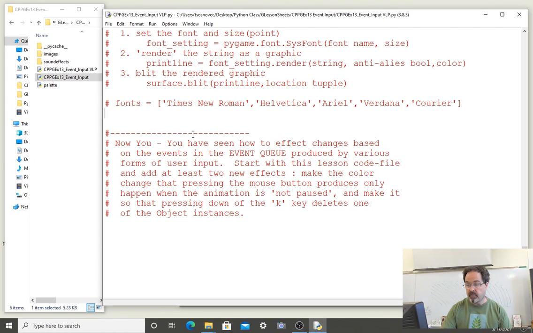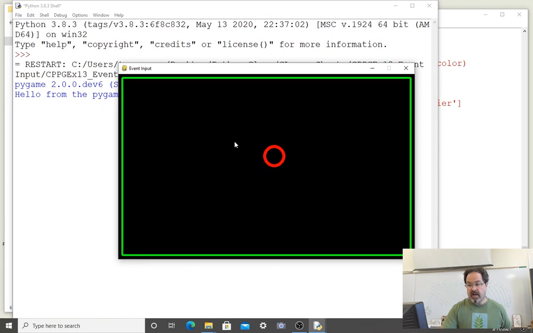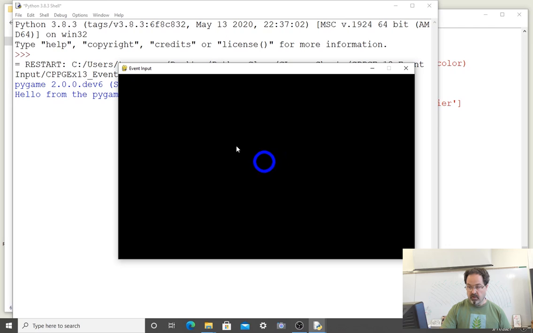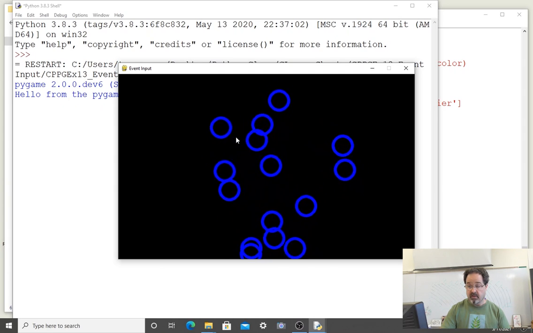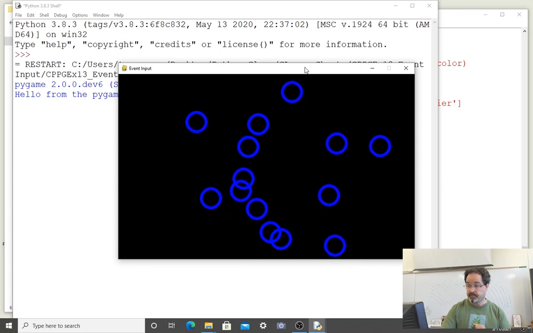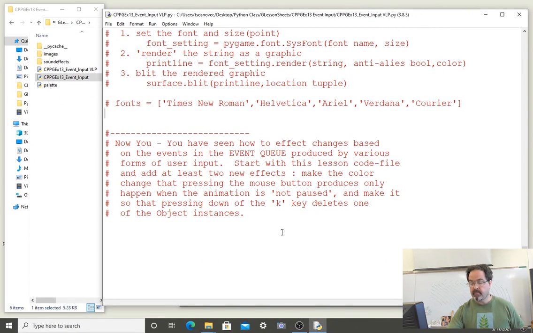So we have our program now that can be paused and the color change still works. Figure out how to make the color change not happen even if you're pressing the keys when it's paused. We also can press the D key to duplicate things. Write code so that the pressing of the K key deletes one of these at random. Have fun.